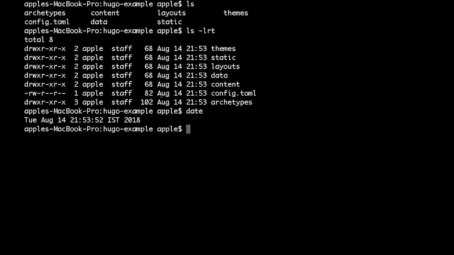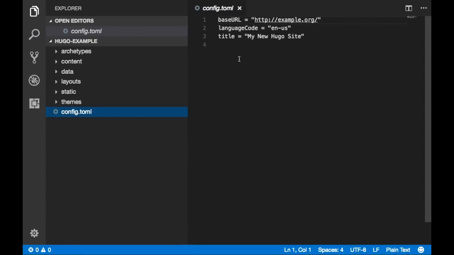So config.toml will have all the configurations for this particular website. For example, the base URL, it says some http colon. So if you want to change it, you can change it. Language code, it just says en-us, and you have a title also. So we are going to say our first Hugo based site. So that is what I have changed.